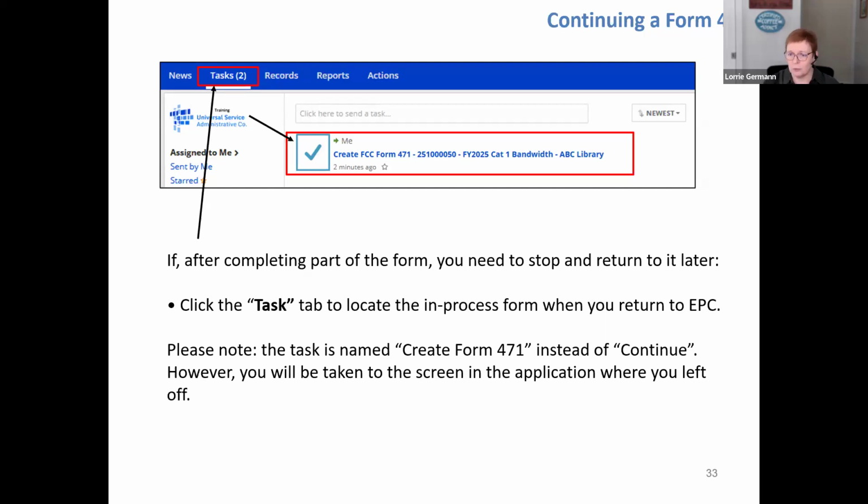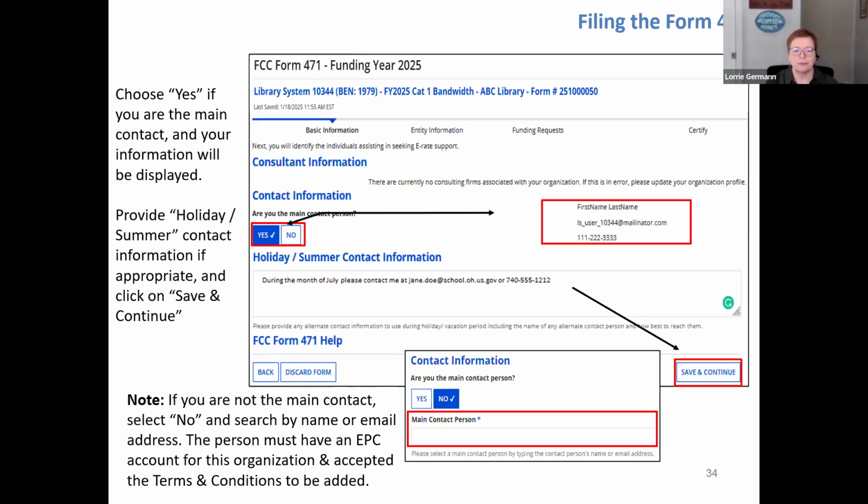So if you're working on this 471 and you get timed out, or something happens, you'll see on the portal that blue menu bar where it says tasks. Simply click there. Any form that you've started but hasn't been submitted yet, or you haven't gotten to the page that says certify, will start with the word create. It means something you previously started. It's going to show you the application number plus whatever nickname you just gave it. So we'll just click on the hyperlink, and it picks up where we left off.